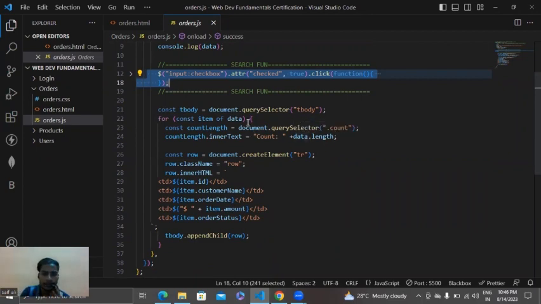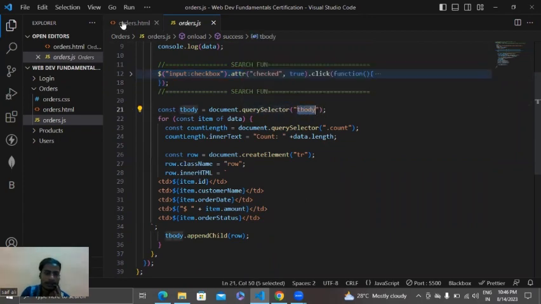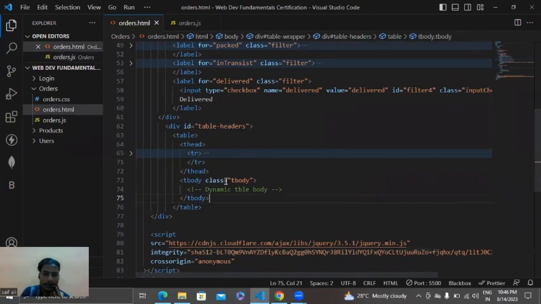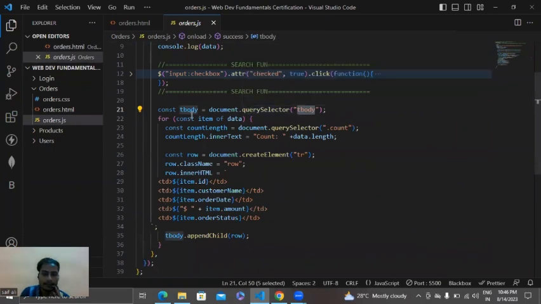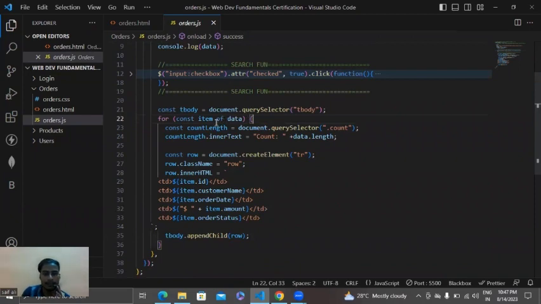That is, first of all, I have targeted the tbody. This is the tbody. As you can see, I have given a class here, tbody. I targeted it by querySelector tbody, and created a for loop, a for each loop. Inside the for, I have passed two arguments, data and data of items.